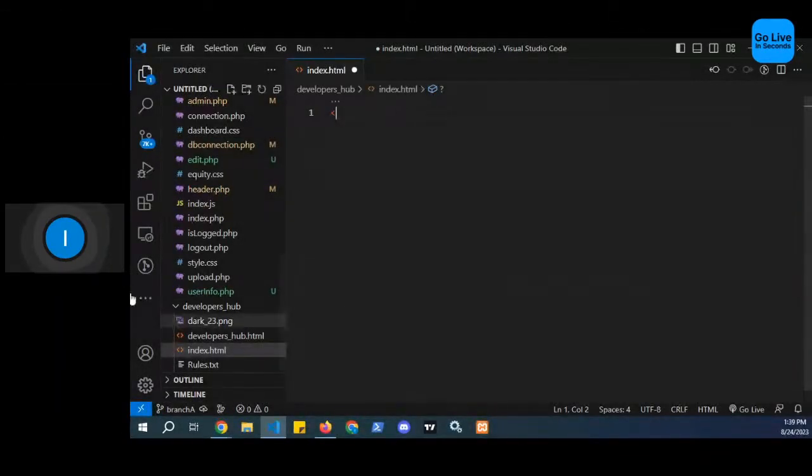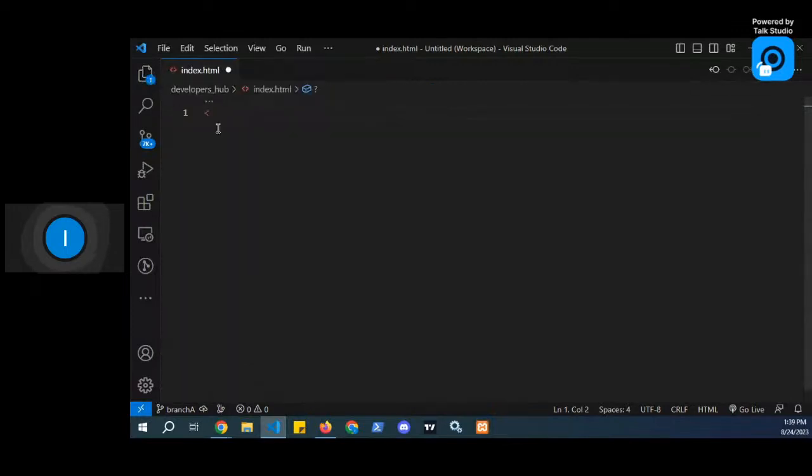Start your first HTML. First of all, tell the browser what type of document is going to proceed. So the first thing you are going to do is type doctype HTML.